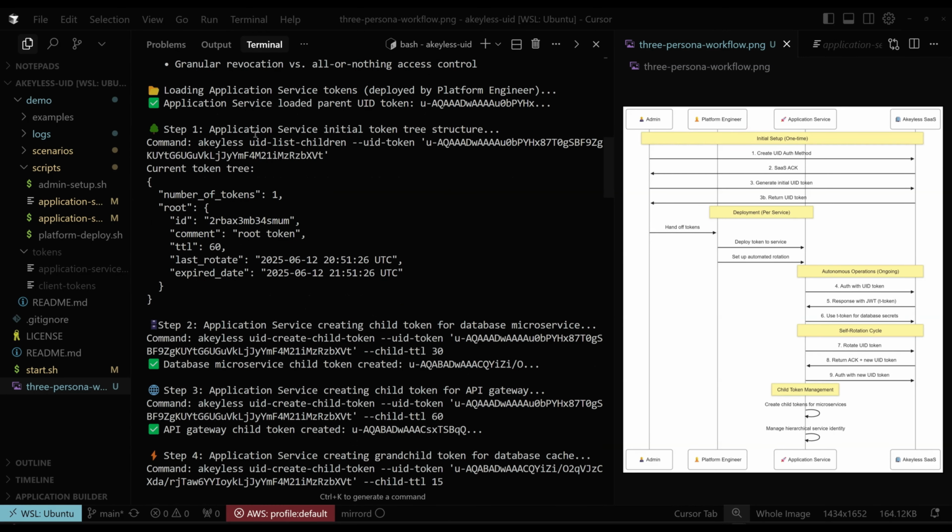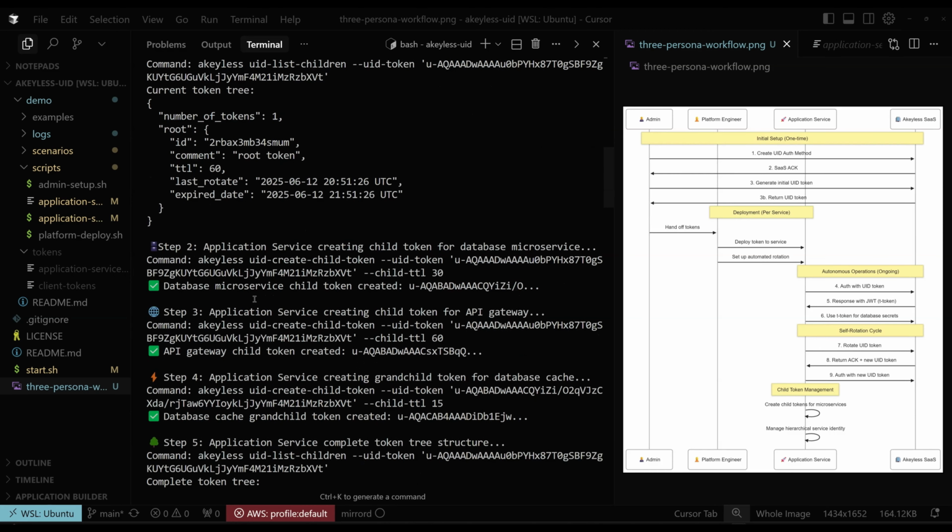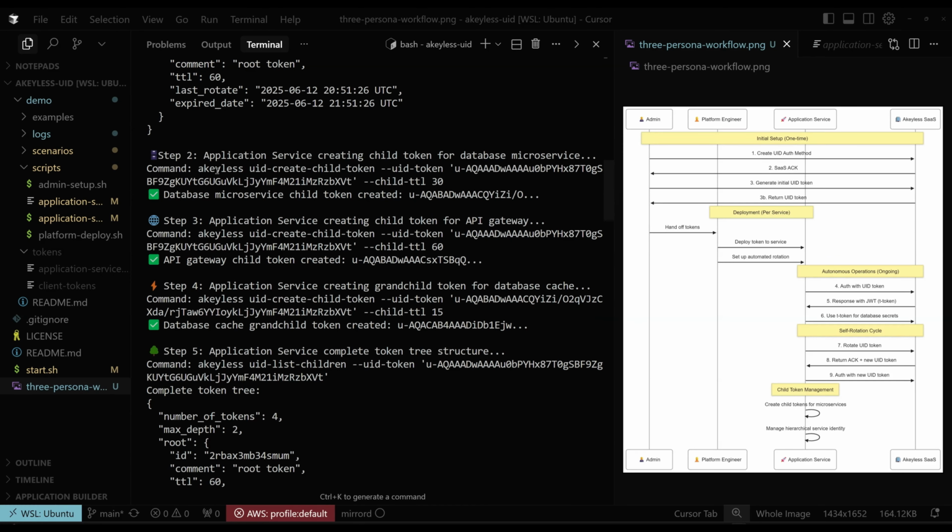And step 1, we're going to check and see our UID token by running this command, Akeyless UID list children, and provide the UID token. You can see that we have only one token and it's root. So it doesn't have any children or grandchildren. So next step is to create a child token with this command, Akeyless UID child token, provide the UID and the child TTL. And let's say this represents a database microservice. And here we have our child token right there.